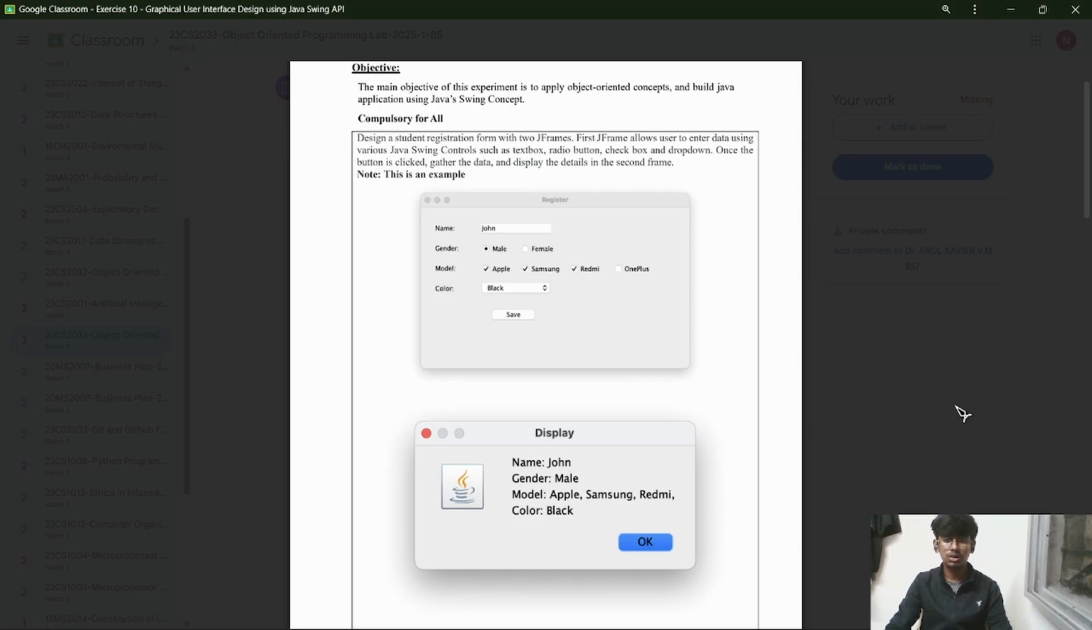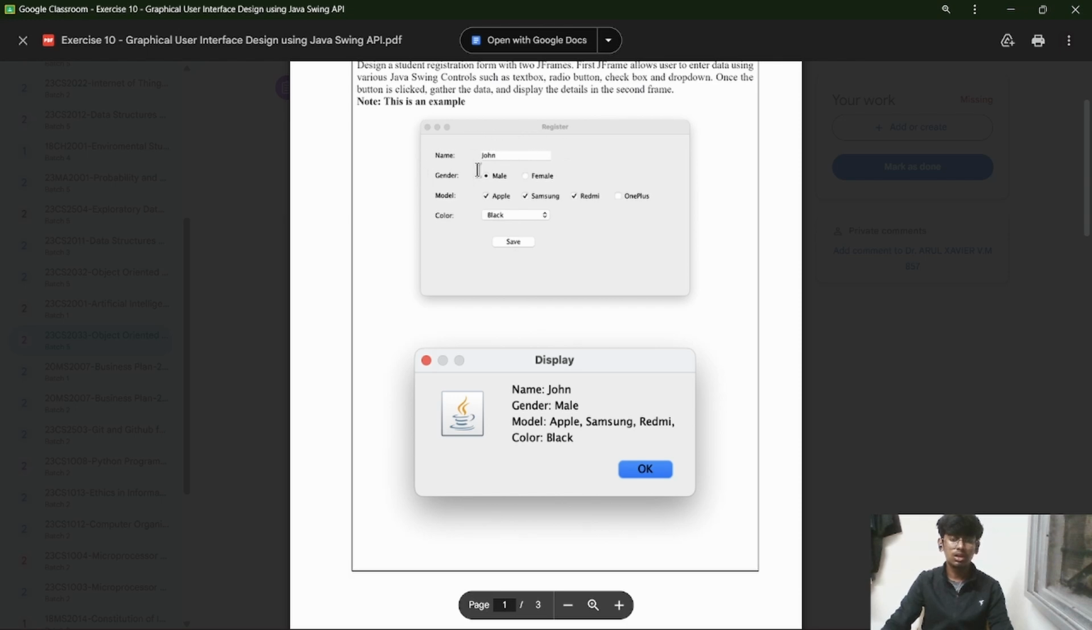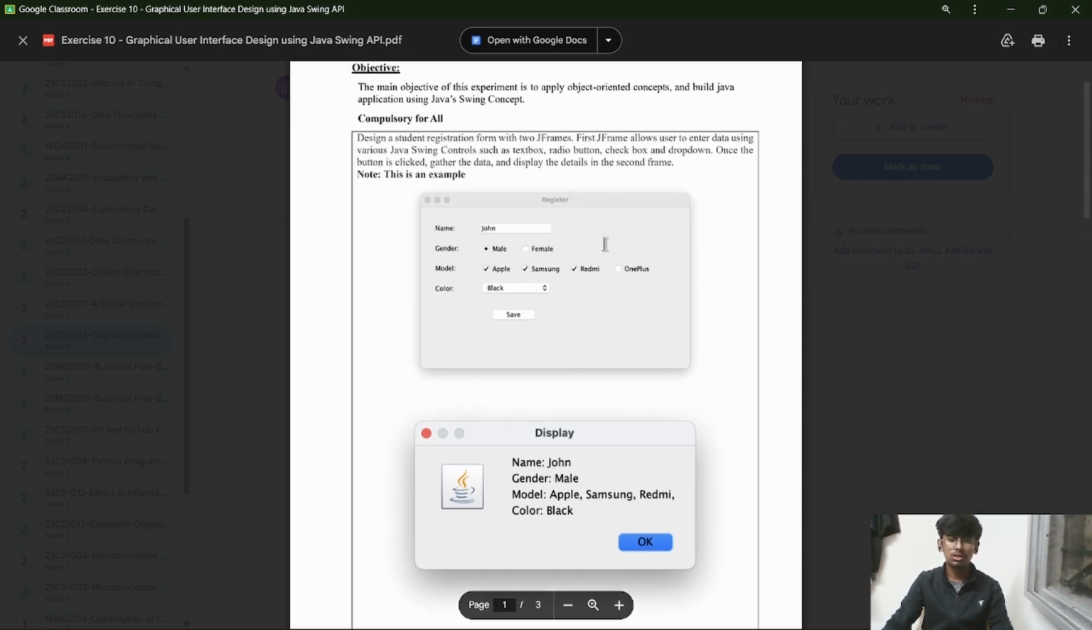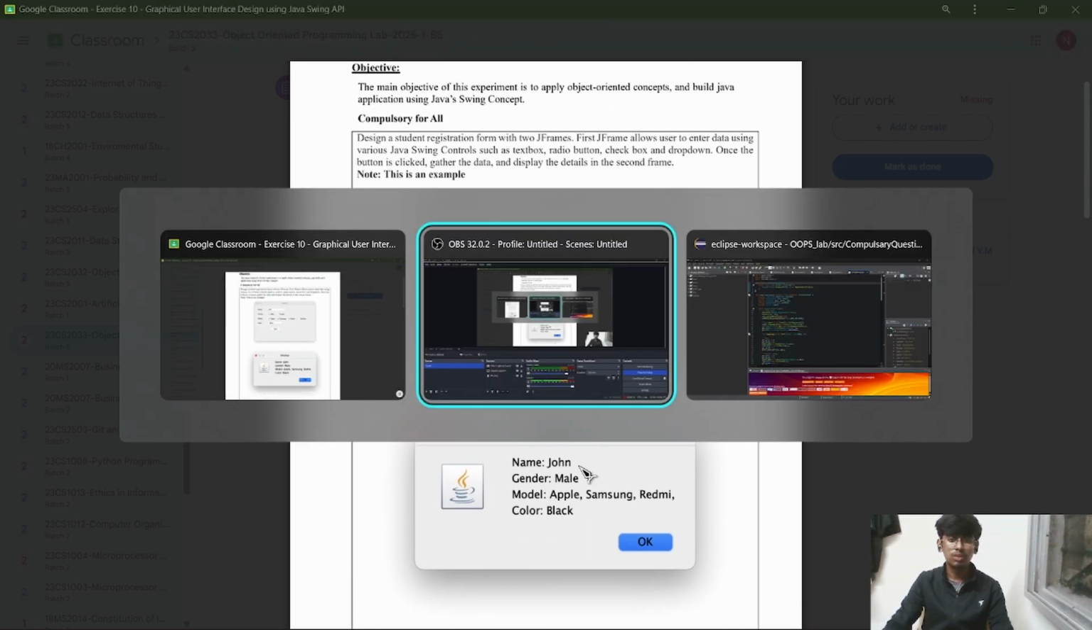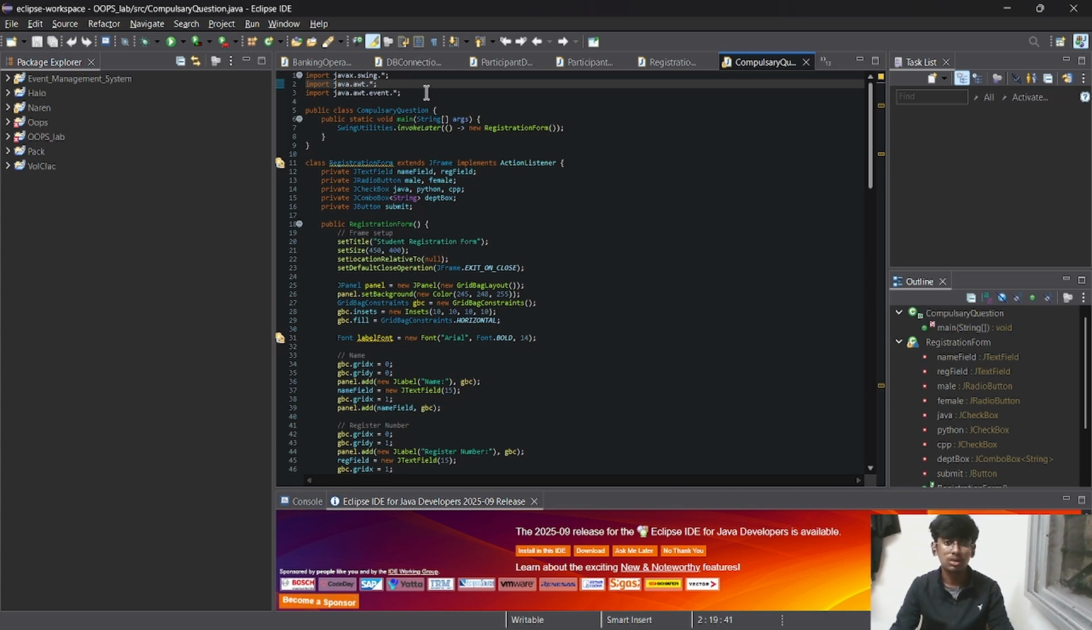So this is for the 10th experiment, and the first question is this compulsory question. We have to create a GUI based application like these two panels, and the code I've used is here. This import javax.swing basically imports all the JLabels, the buttons, and the other interface things. And AWT deals with the coloring and placing and stuff. And this event is like action button and other stuff.